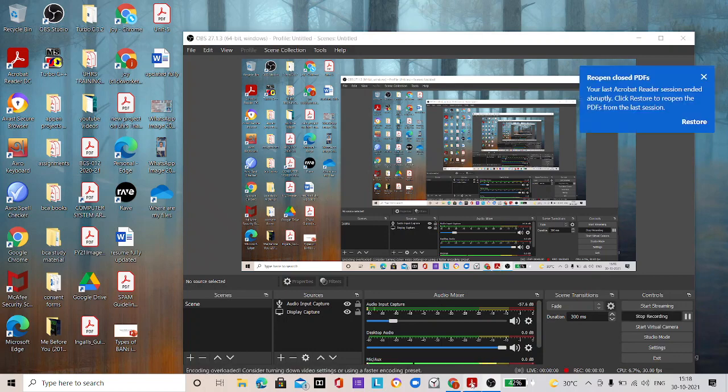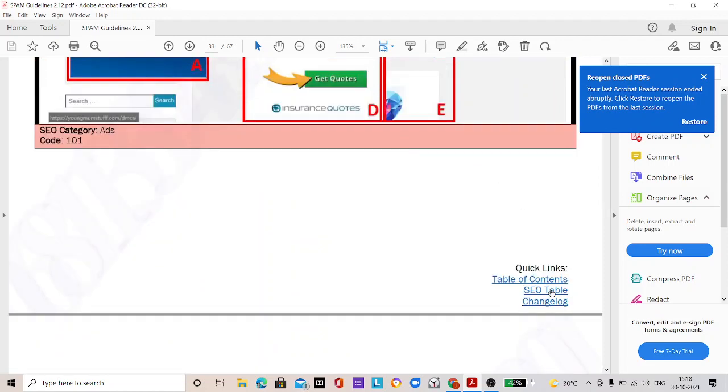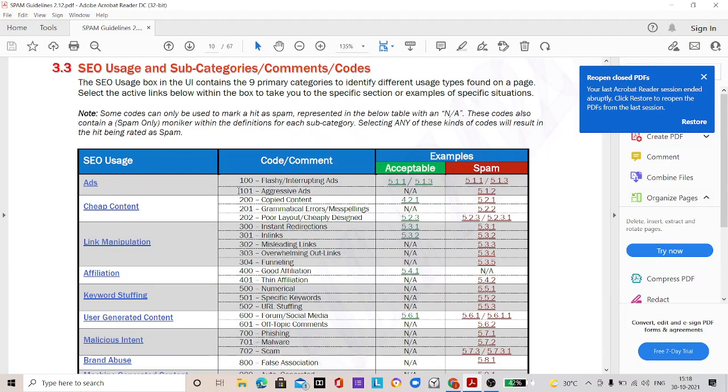So another thing is aggressive ads. If you look into this SEO table, the thing is aggressive ads. Aggressive ads means a web page full of ads. There is no main content. If you want to access main content, it is too little or negligible, only the ads are there here and there. So this kind of SEO strategy is prohibited, and the site is not at all acceptable.